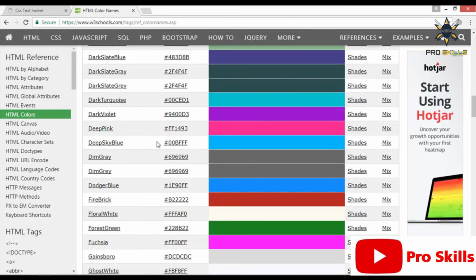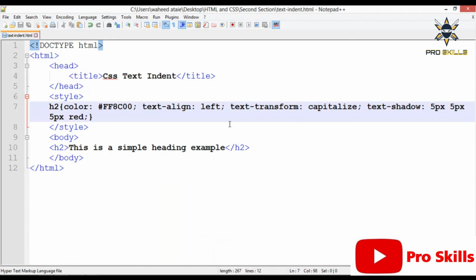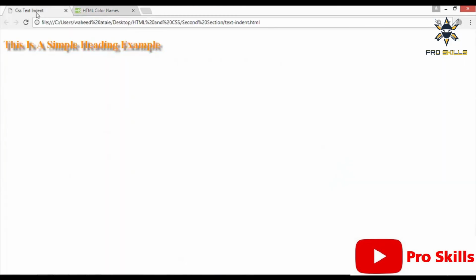You can also give the shadow color with a code. For example, this code with the gray color, Control C and paste instead of this red, Control V and save. Go to your web page and refresh.